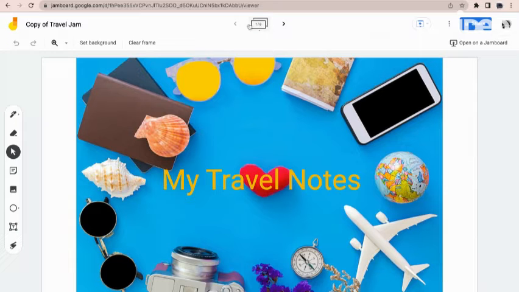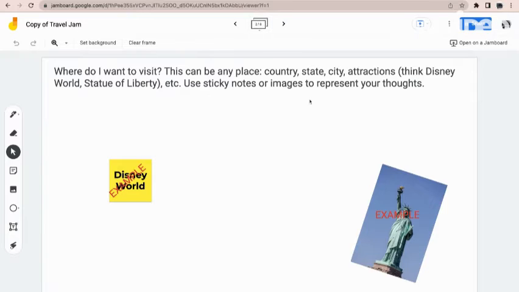So you've got 8 pages here, and you can always add to that if you feel like you need more space. But each page kind of has the little blurb about whatever brainstorming we're asking you to do. So it just kind of keeps you on track with that. So we just saw this question, where do I want to visit?